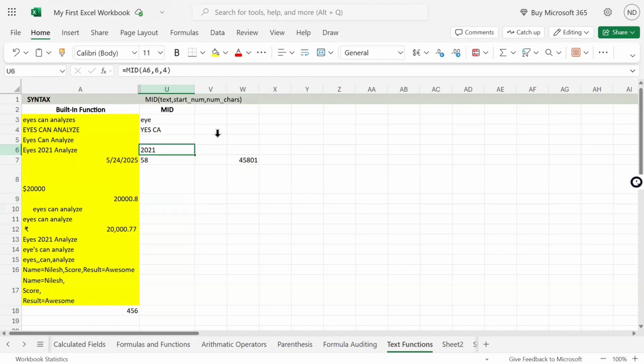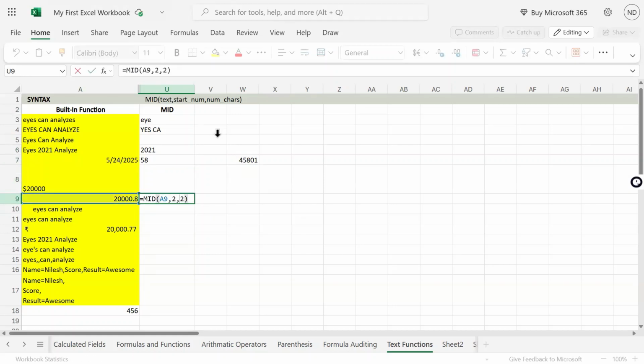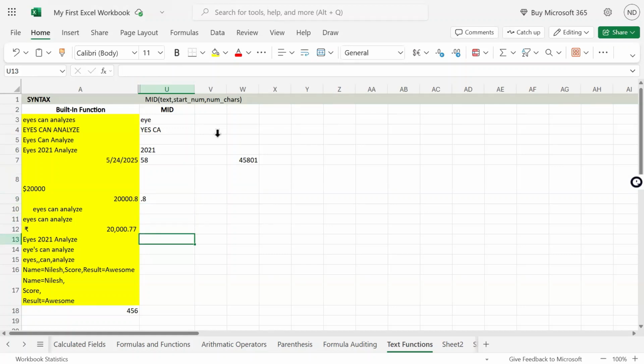Now, let me check if I am able to pull only 0.8. So suppose this number has 1, 2, 3, 4, 5, 6, 7. So I need 2 characters from the sixth. So I say 6, I need 2 characters. It should give me 0.8. You see this? But it is in the form of text. If I have to convert it into a value, then it will give me 0.8. I hope this is pretty clear.